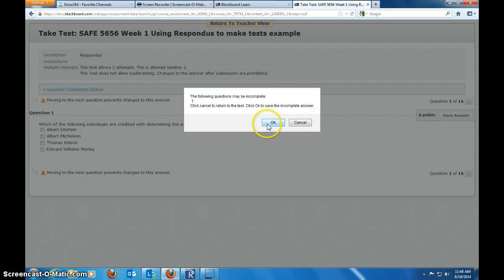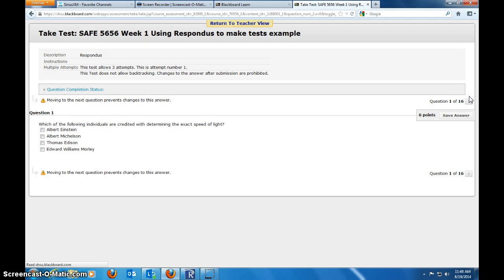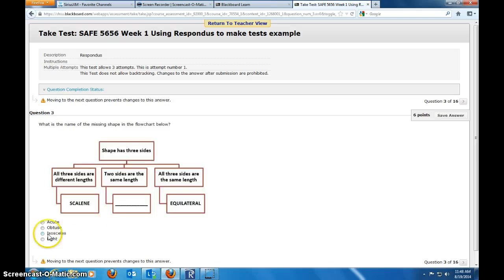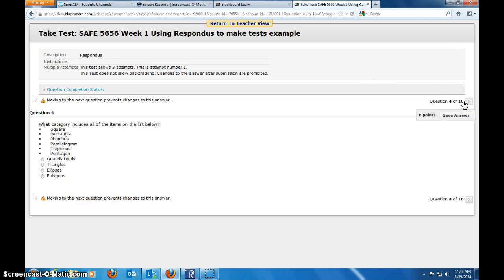Notice that even if you don't hit the save answer, it's automatically going to save it. So I don't know, maybe I'm going to take this one. It automatically saves. You do not have to click on the save answer every time. When you hit that forward, it'll do it. And you just keep going through. When you get to the end, tell it to submit.